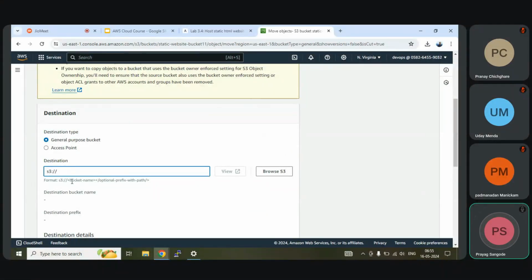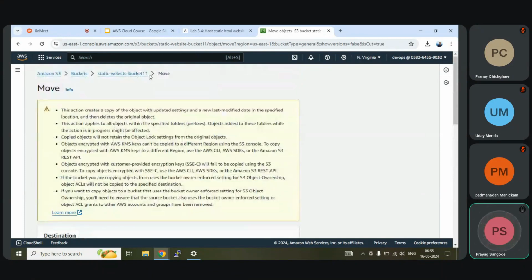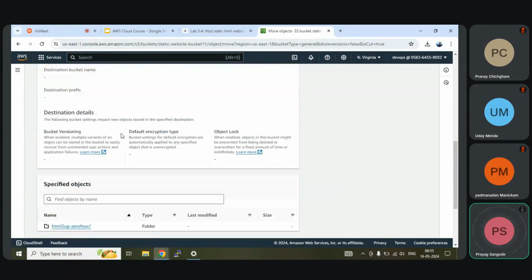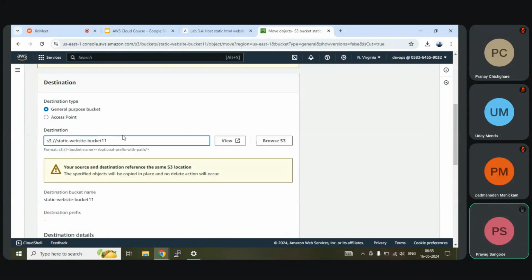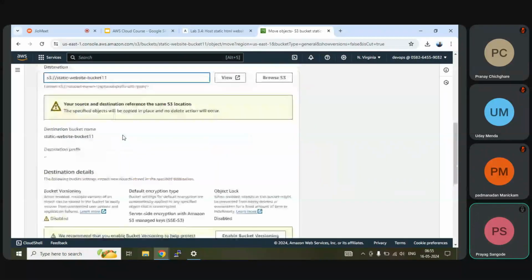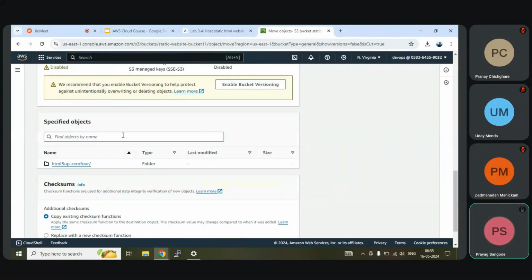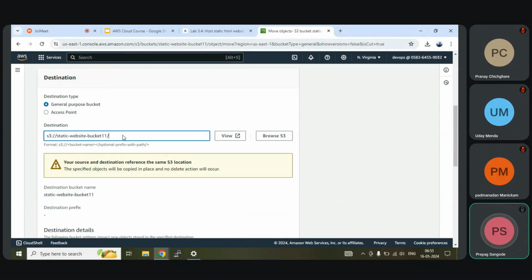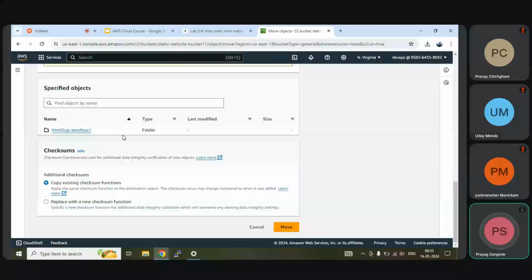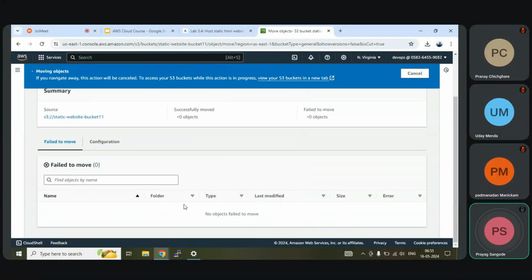So here it is given. What is our bucket name? Directly give the bucket name. Give slash. Copy existing replace. Okay, it's okay. Use the default option.